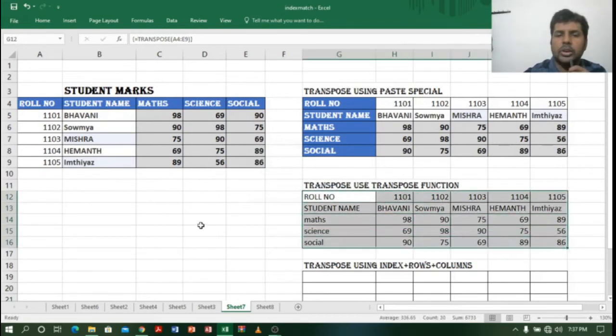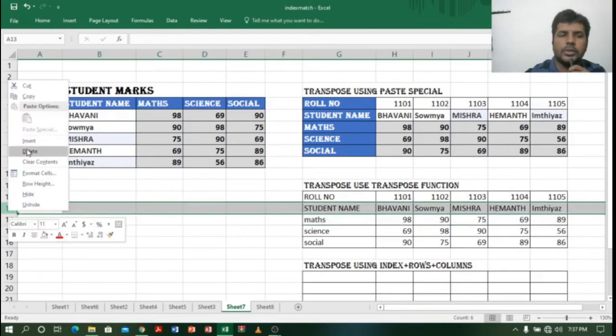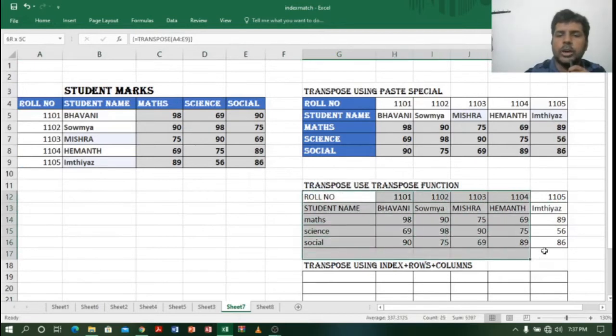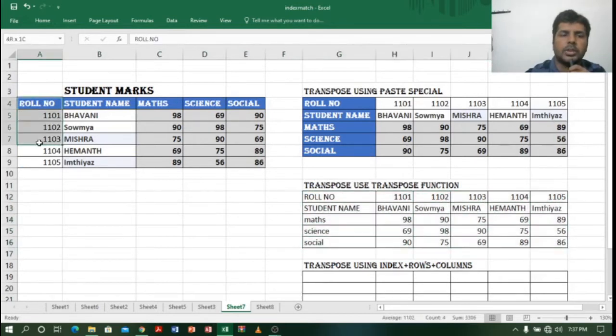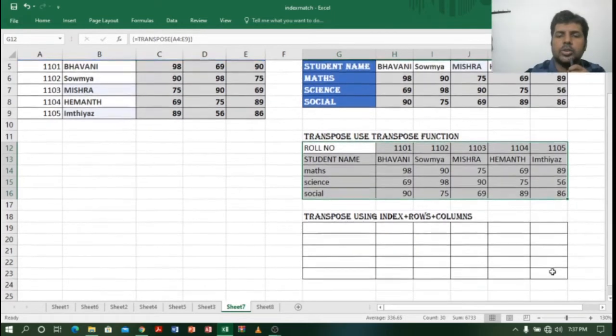And we cannot delete also. Suppose I want to delete one row, see it is showing an error. Why is it showing an error? Because it is linked to the main table. Whenever we do a transpose, it is linked to the source table, and any changes done in the source table will affect the transpose table. So you cannot edit the transpose table. Let me move to the third one, which is index rows columns.